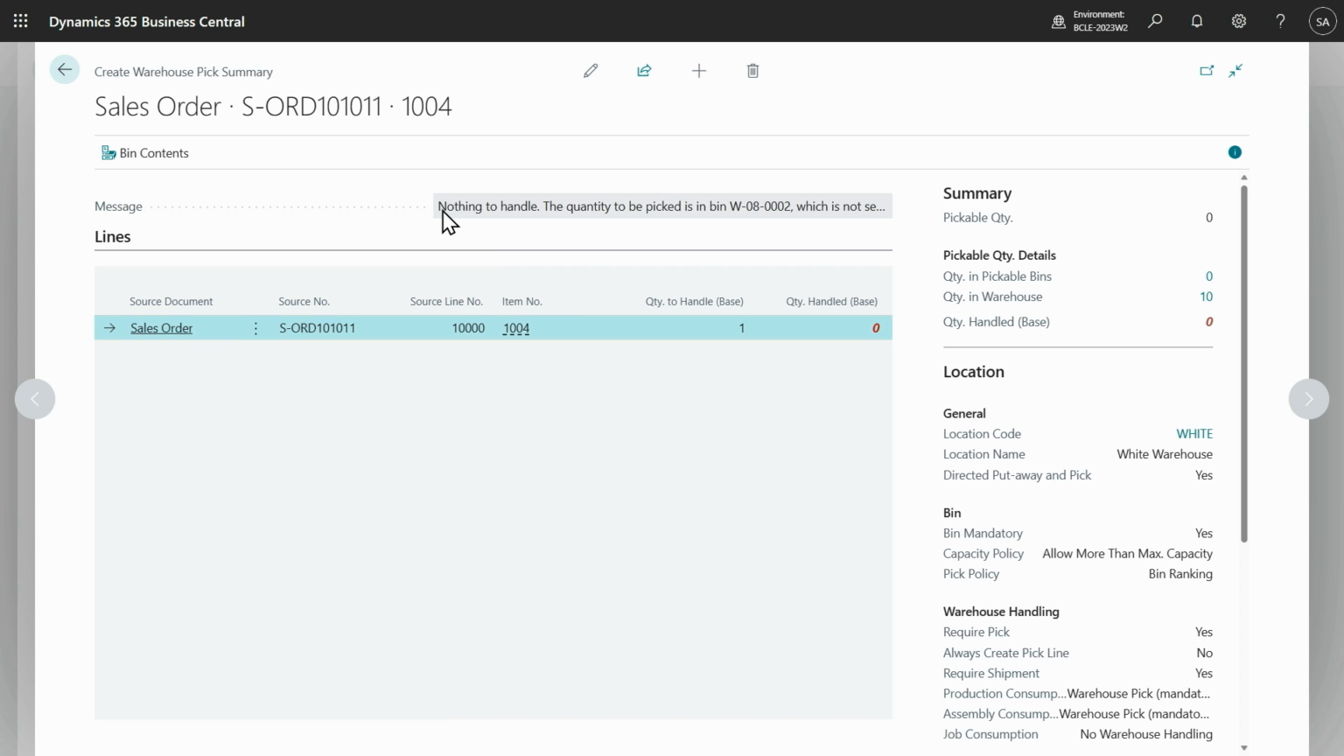We get the same error message, it's on top, but we also receive additional details. We got the full troubleshooting window where we have conceptually place for multiple lines. In this case, I'm dealing with only one item, that's why I have one line. And I see quantity, which I wanted to pick, I needed one. And how many I managed to handle? Nothing. Why? This information we can get from the summary part, which is added here, because pickable quantity is 0.